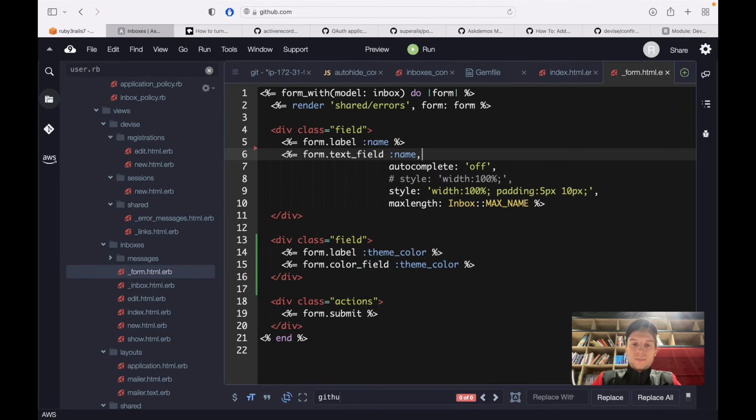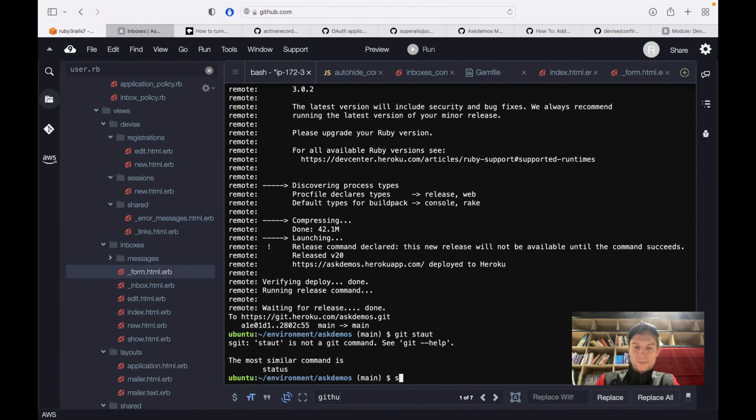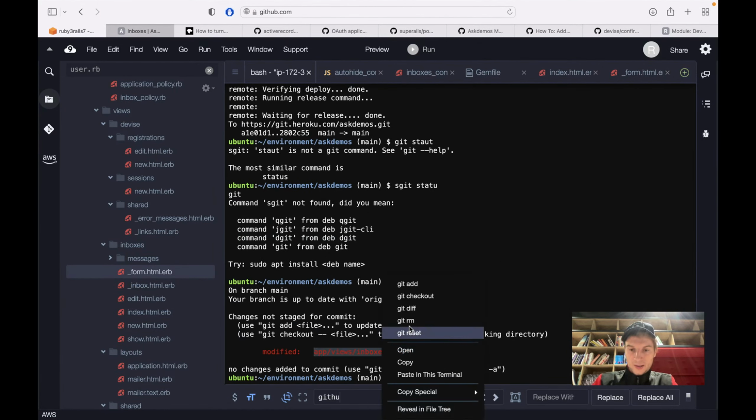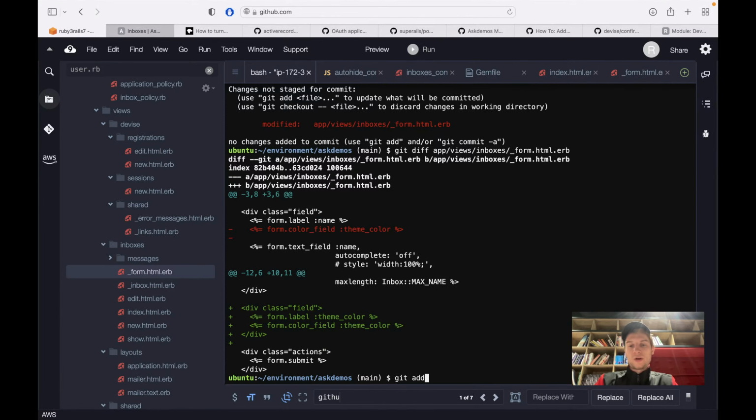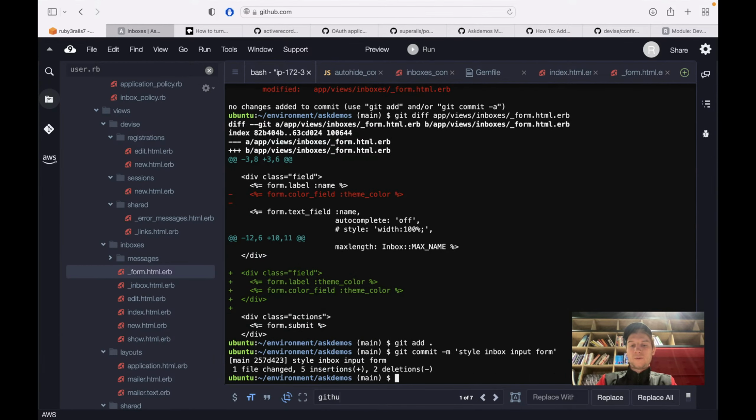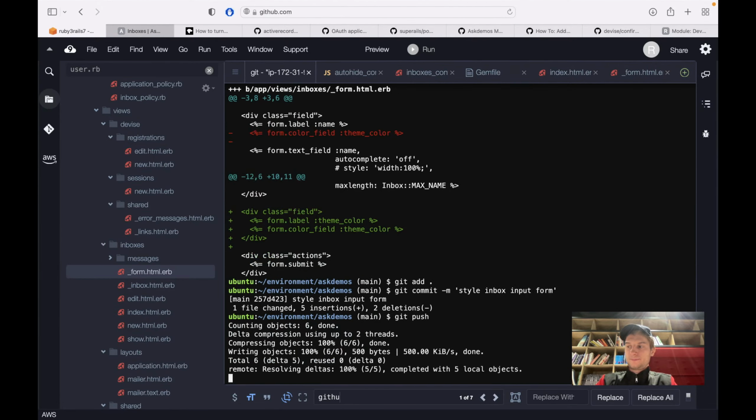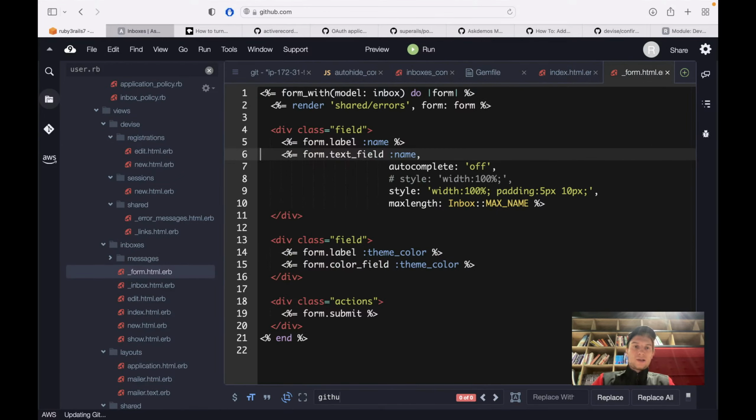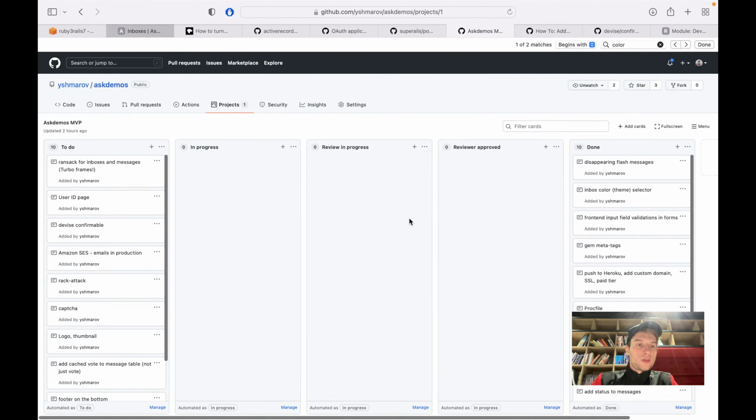Okay. Anyway, what did I do here? I get status. So I improved this form a bit. So git add all, git commit main, style inbox input form, git push Heroku main. Okay, so let's see where we are in the master plan.